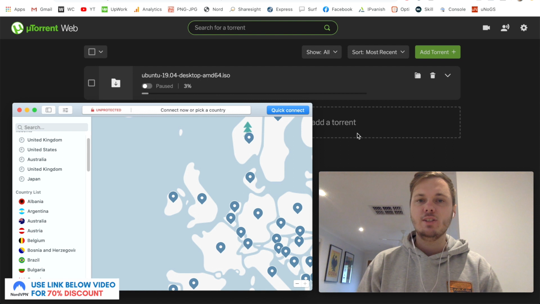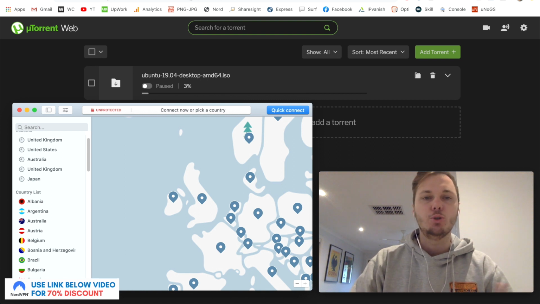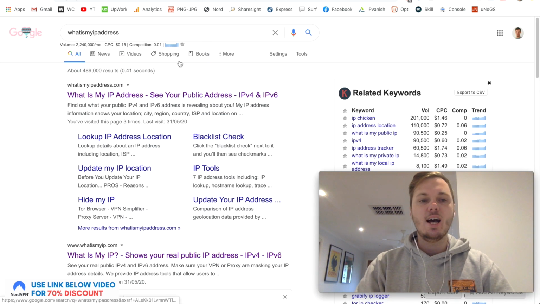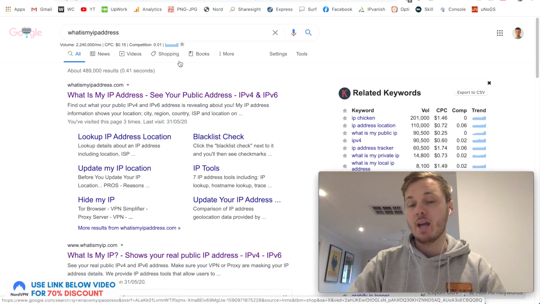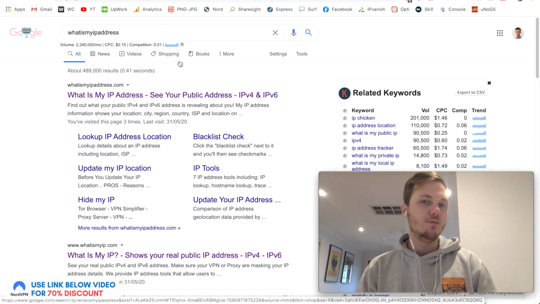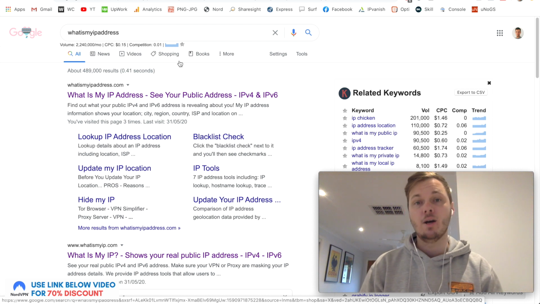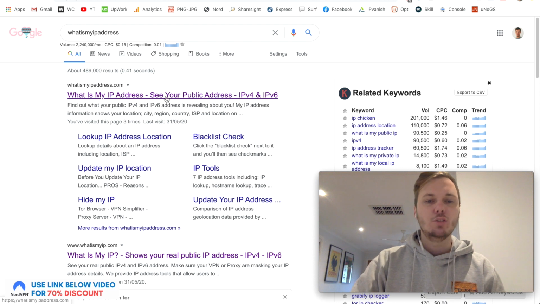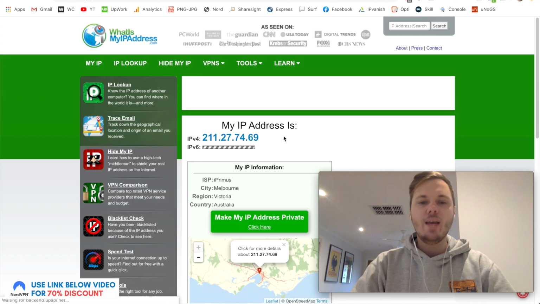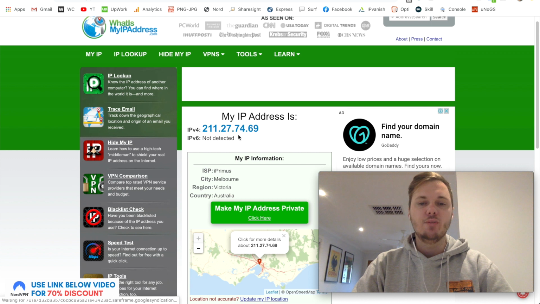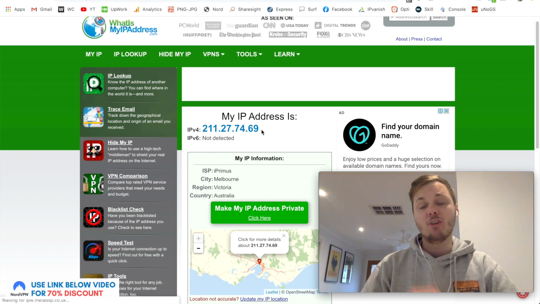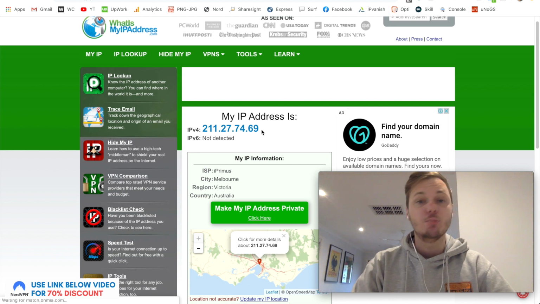So the very first thing I'm going to do is go over to this other tab. And this is just a what is my IP address website. So this will just currently show my location, my IP, pretty much all of the information that my internet service provider can see. So if I click on this one, okay guys, right here we have the IP address that I'm currently getting for my internet service provider. So I've got 211.277.469. I'll just keep that one at the back of my memory and I'll compare that once I go and change my IP address.